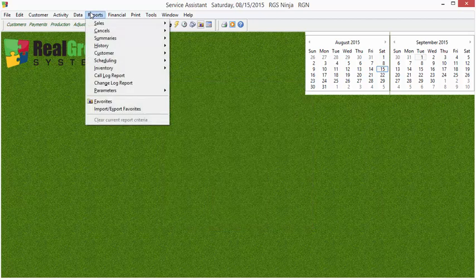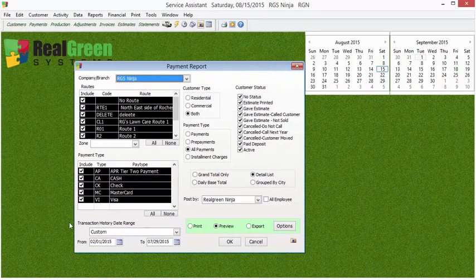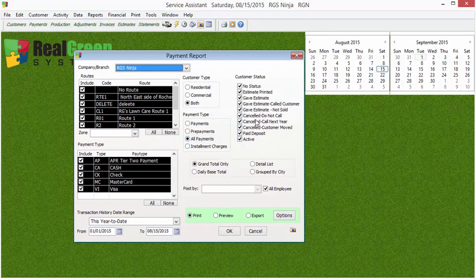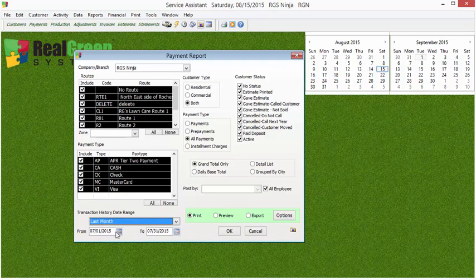So let's say on a monthly basis, I run a payment report. As always, I recommend you clear current report criteria, just in case you're not quite sure how it was run before. I'm going to set this report up the way I want it run each time. Because it's a monthly report, I might not do year to date. I might do last month. So again, this is something I'd run in August, so I could set it for last month.